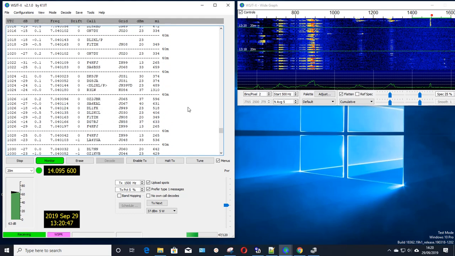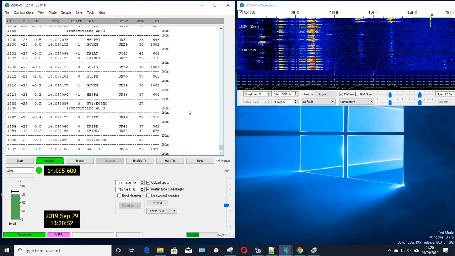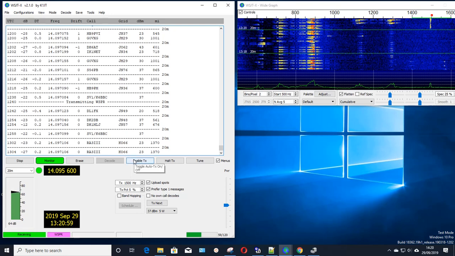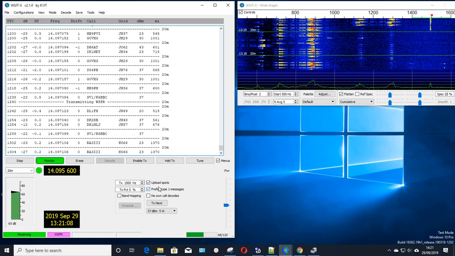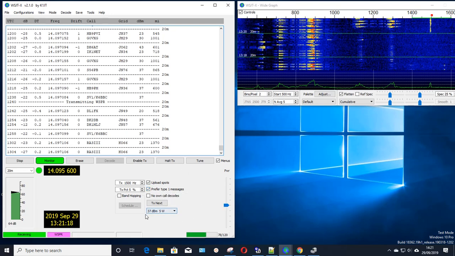Now this is just in a monitoring mode, so it's going to pick up the signals that you're receiving. You're also able to TX. Now all you need to do that is to press this enable TX button, and it will turn red. And I've got my TX set to 5% of the time, and the TX channel. I'm also uploading any spots so that we can pick them up on WSPRNet, which we'll look at in a minute. And so I'm using 5 watts with this software.